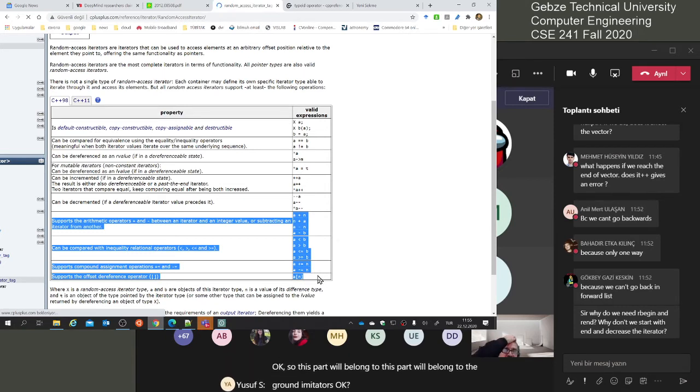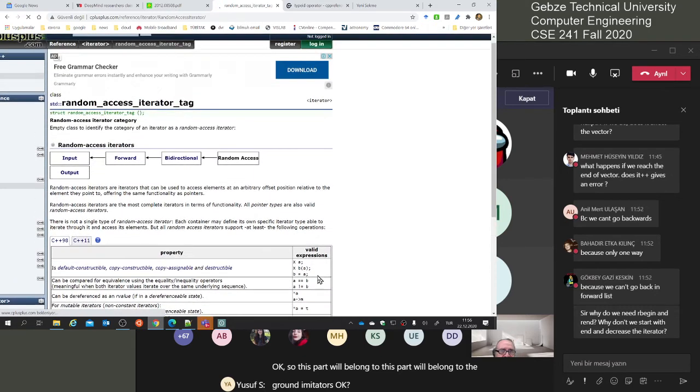Okay, so that's what I'm trying to get at. Vector has a random access iterator. List has a bidirectional iterator. Forward list has forward iterators only. Okay, lists don't have any random access operations.